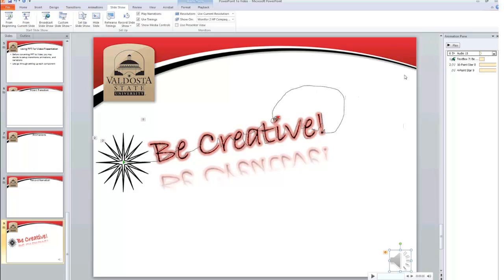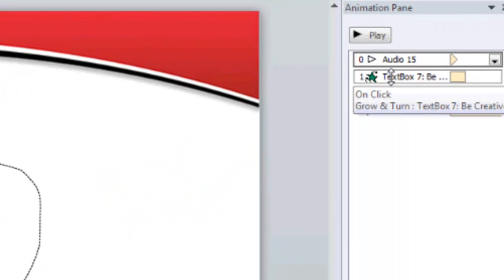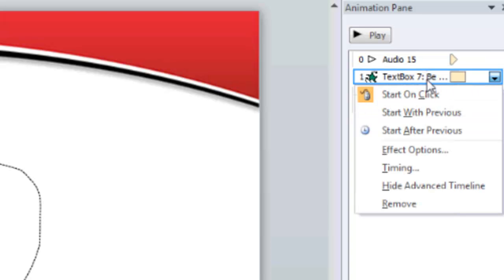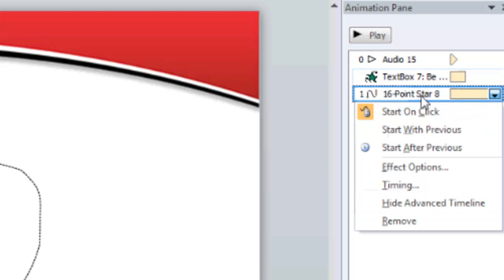But let's say you want to have this narration play at the same time that your text and other animations for this slide are occurring. So I'd right click on the individual items inside of the animation pane, and after right clicking there's a drop down menu that appears. We'll choose Start with Previous.